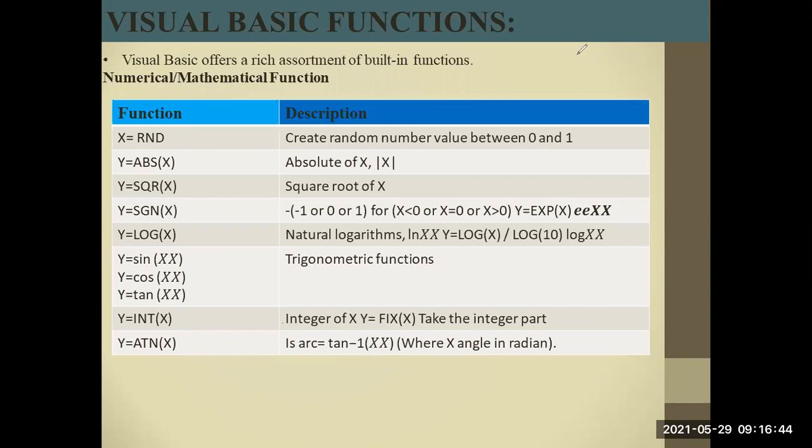Like any other high-level programming language, Visual Basic also supports functions or procedures. As we know, there are generally two different types of function. One is called a system function or library function, and the second one is called a user function. Visual Basic supports lots of library functions.